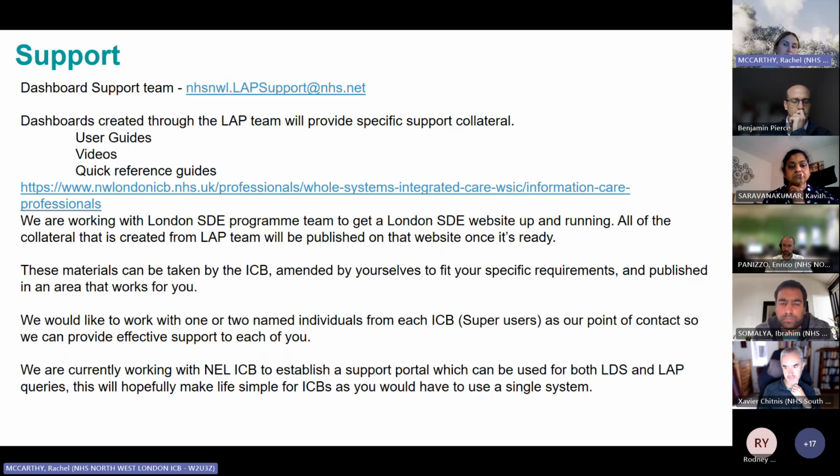Additionally, and finally, to let you know, we are working with NEL ICB to establish a support portal, coming in the future, so that there is just one place for both LDS and LAP queries, which would make life a lot simpler for you all in order to raise your queries going forwards.